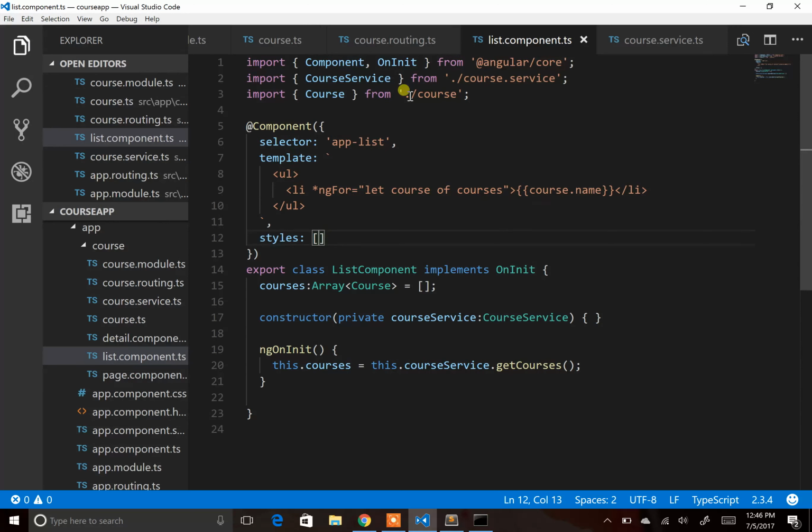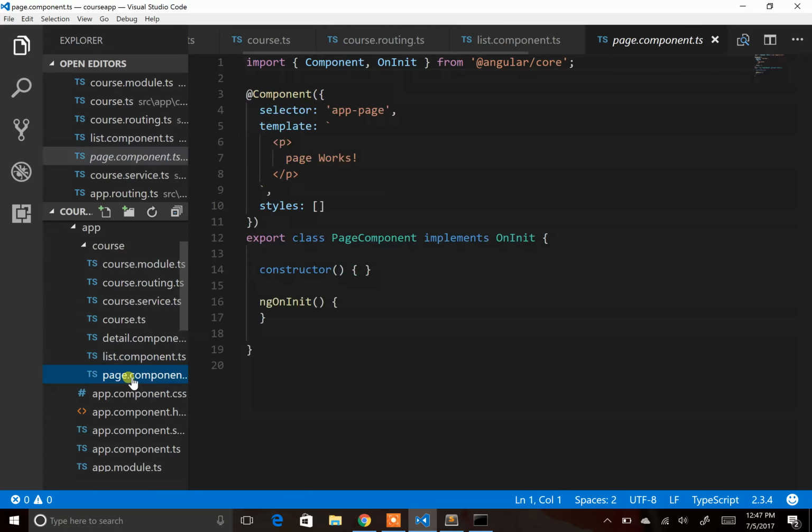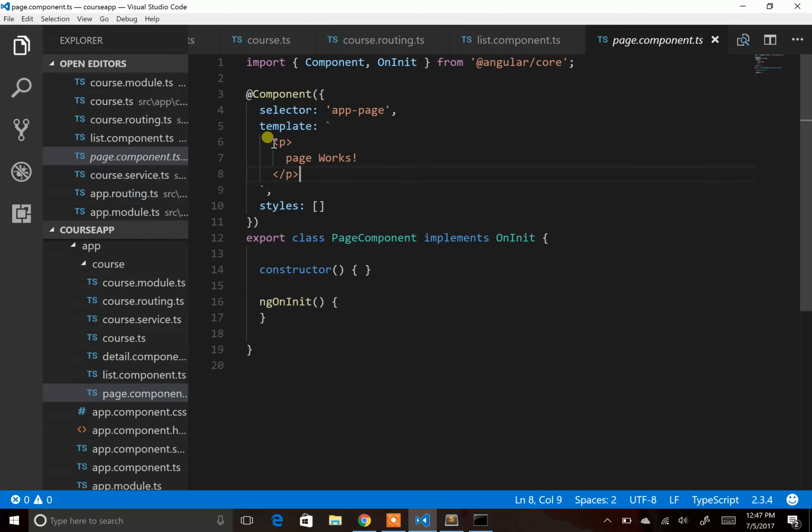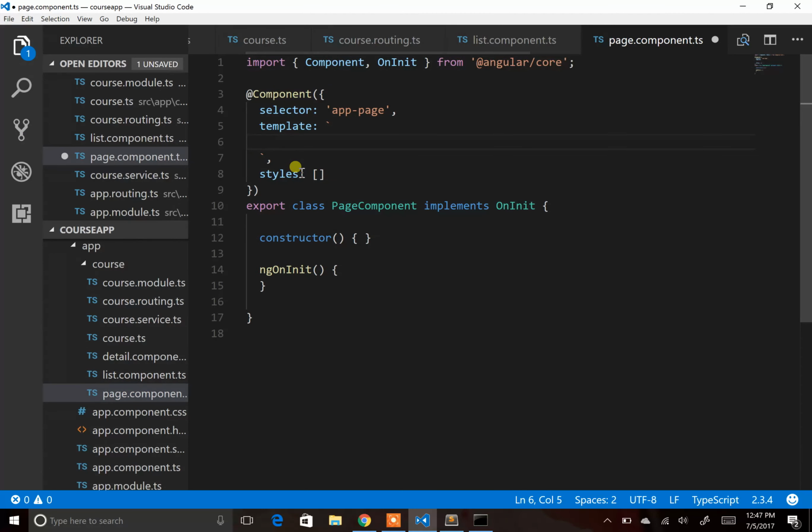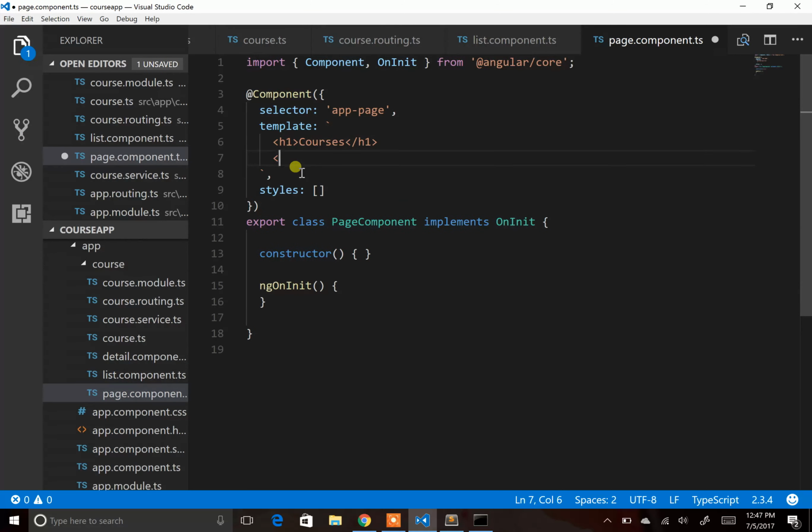Okay, let's try up to here and see if it is working or not. The for let course of courses, course.name. Your list component looks good. Now let's take a look at your course page component. This is your course page component. Let's add h1 courses. That looks good. And here we're going to put a router outlet.